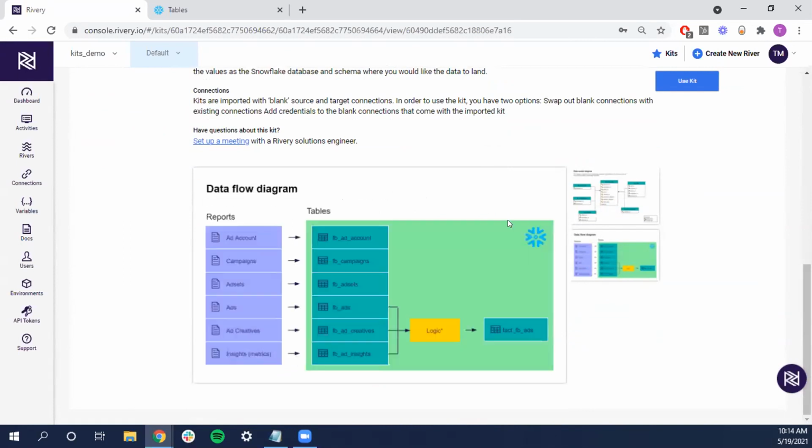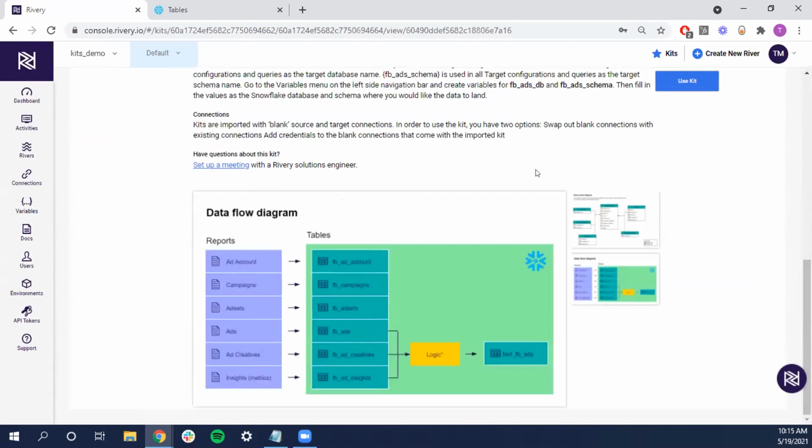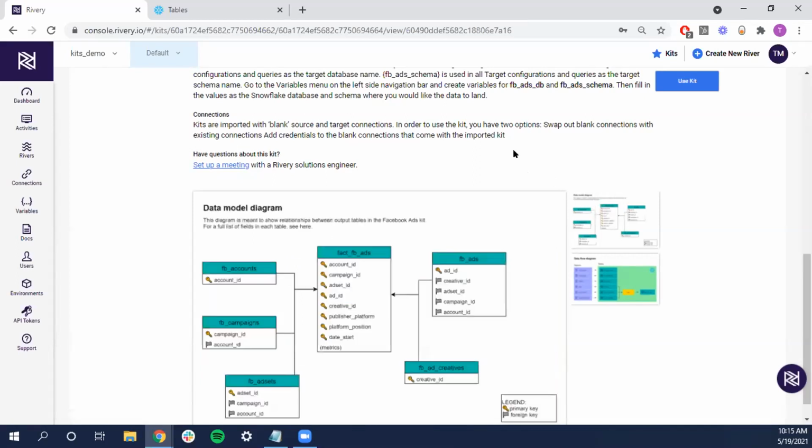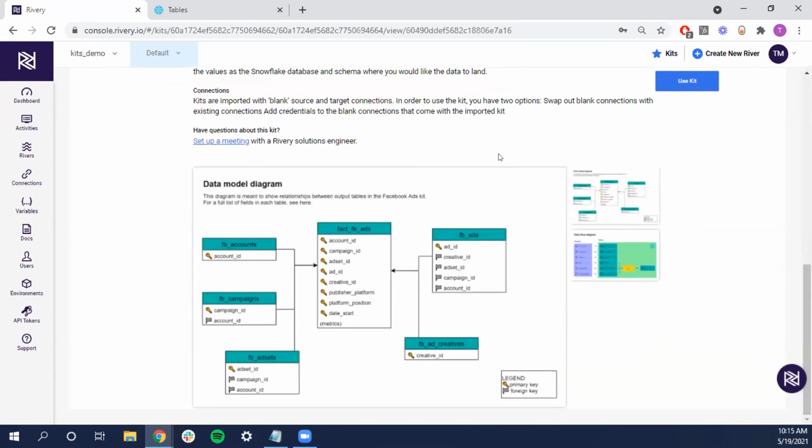And then I can also see the high level flow. What are the reports that we're pulling from Facebook? What are the tables that those are going to create? And how does that work to create our final fact table in this case, to connect all of the pieces of our metrics from Facebook as well as the different levels of entities that we're pulling.